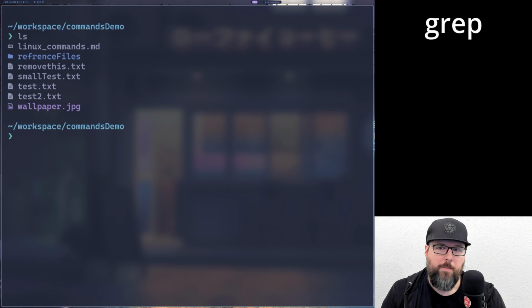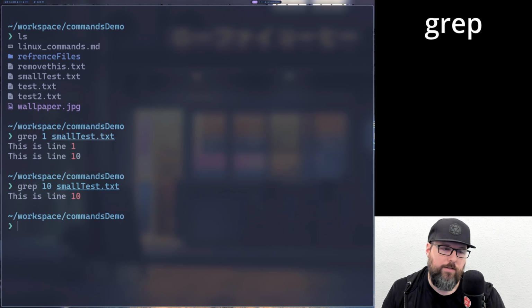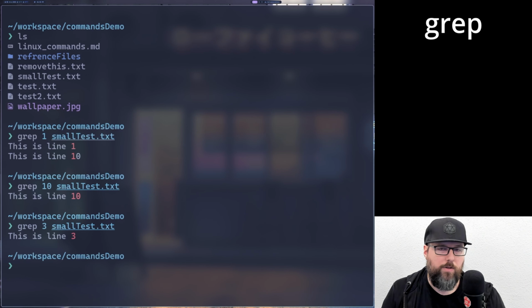And the next command I want to talk about is called grep. Where find will search for file names and directories, grep will actually go into the files to look for things. So for an example, if I want to grep for the number 1 in the small test txt, it shows me that there are 2 lines, which it prints out, that have the number 1 in it. And if I want to grep for the number 10, there's only 1. If I do the number 3, there's also only 1.